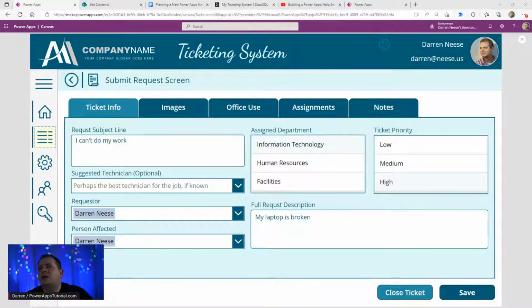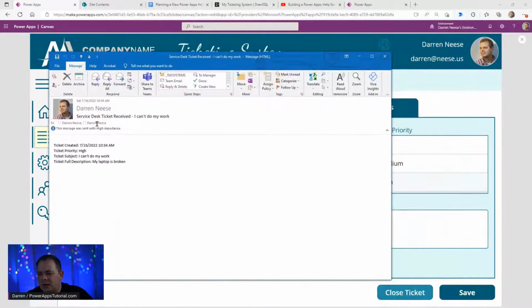All right, so look at this. With high importance, and up in my full listing of emails, I got a little red exclamation point. It's very noticeable if it's either high or low. If it's low, there's a blue downward arrow. What's that blue downward arrow?